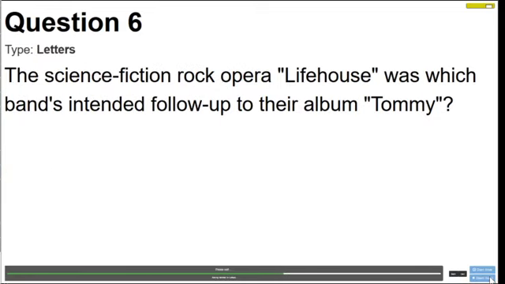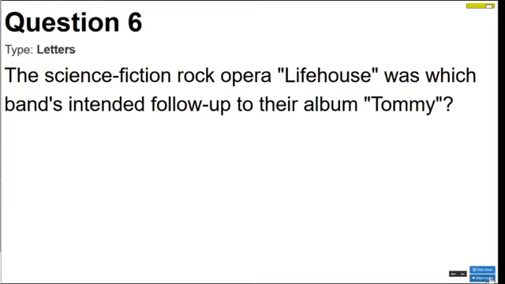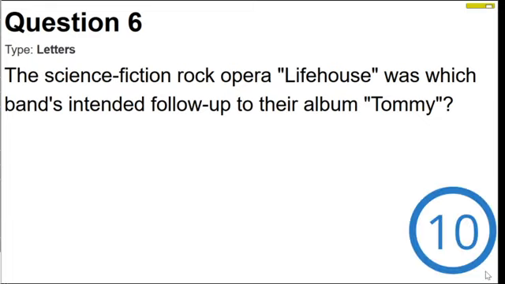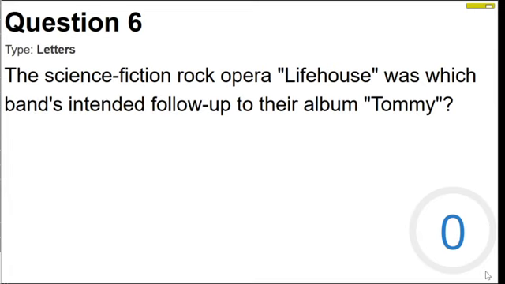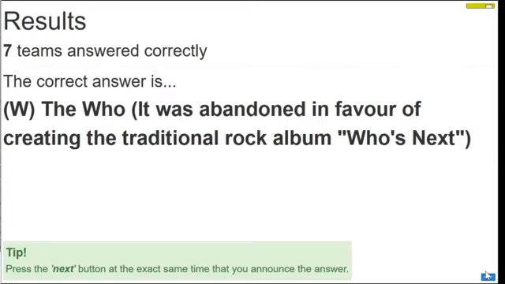Question number 6. The science fiction rock opera Lifehouse was which band's intended follow-up to their album Tommy? 10, 5, 7 teams answered that one correct. The correct answer was The Who. So it was W.